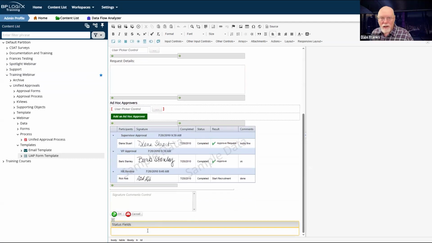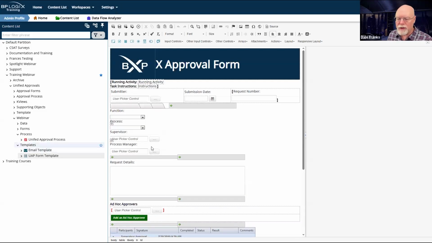So it would exist and it would have a value. Nobody would ever see it except a form designer who was coming in and looking at the form's design and then sees the status fields at the bottom. So this status fields exists to be able to remove fields that I'm using up here and to add any additional status fields I might need for a specific process.